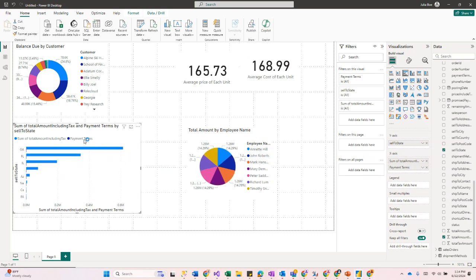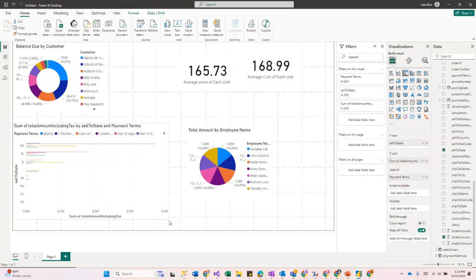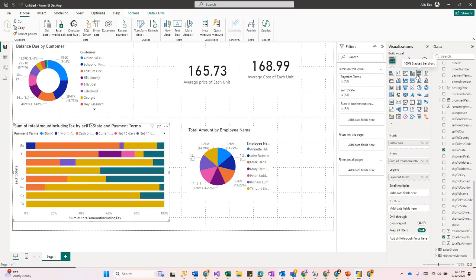So let's see here, payment terms in blue. Again, I don't think that's a very good, accurate description of what that looks like. So let's put the payment terms in the legend and see what that looks like. Okay, so I'm liking the data of this, but I'm not liking how it looks. So let's see if we can make a little bit better of a stacked bar chart. There we go, that looks a little bit better.